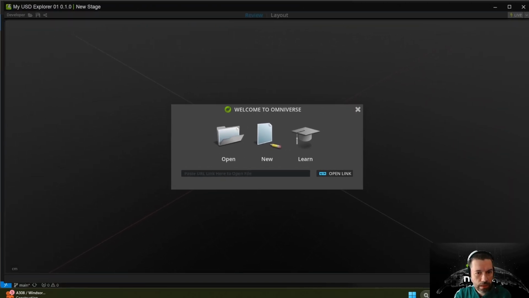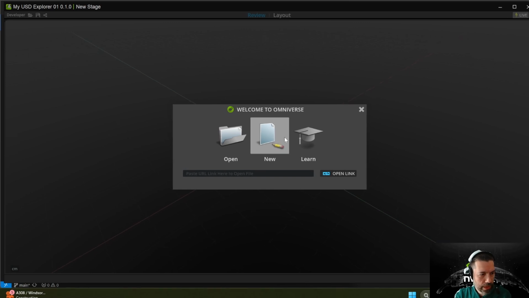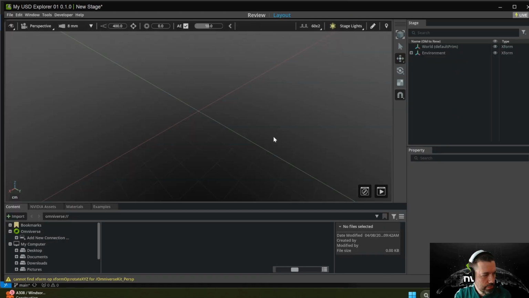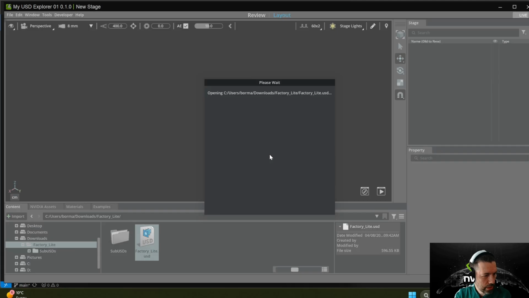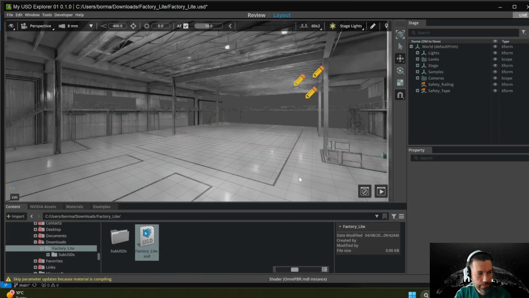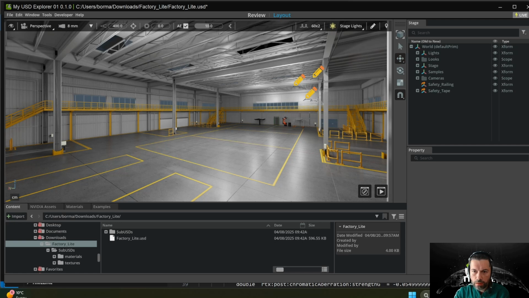Now let's go back to our application, click new, navigate to the assets that you just downloaded and open Factory Light USD. Now don't save. To develop a digital twin, we need to aggregate different type of data from different sources. Let's see how openUSD can help with that.